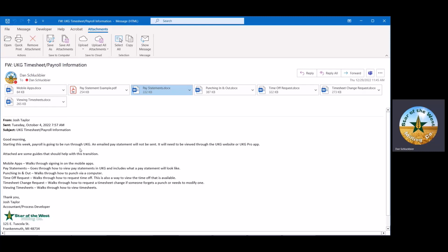What I'm going to do is open up this pay statements document, the attached document, and walk through the process of logging in to UKG. Then once I am logged in, we'll take a tour of the interface, and I'll show you where some of the highlights are.